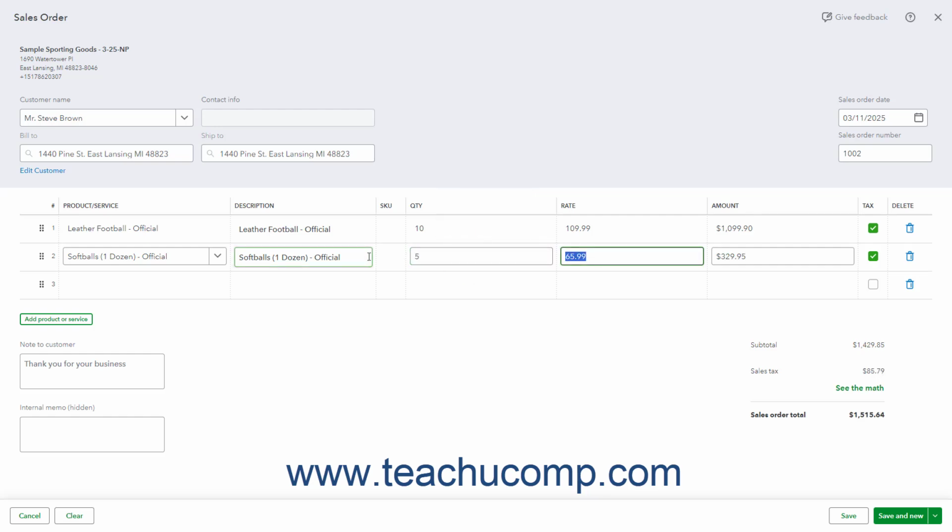To save the sales order, or save the sales order and create another new sales order, click either the Save or Save and New button in its lower right corner, respectively. Alternatively, to cancel creating the sales order, click the Cancel button.